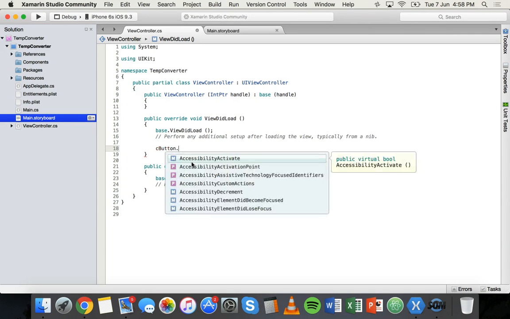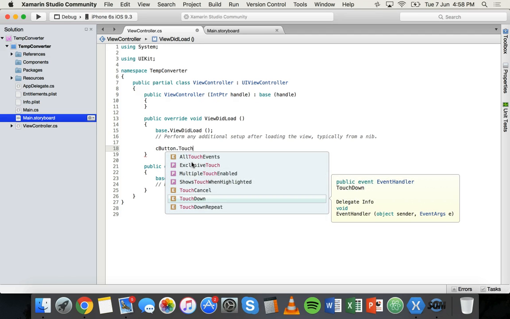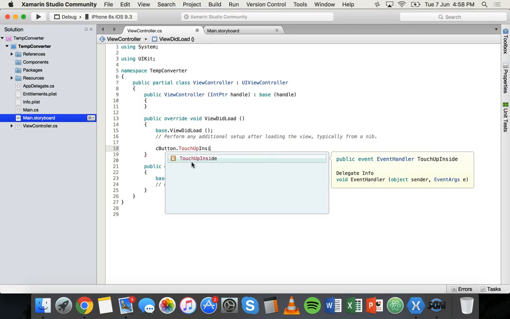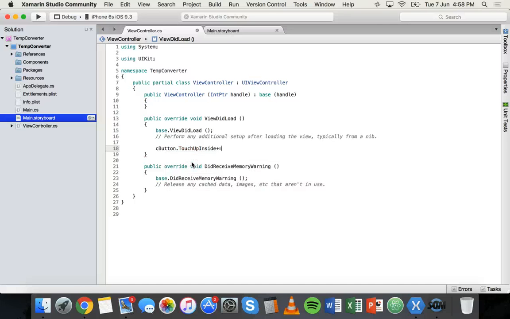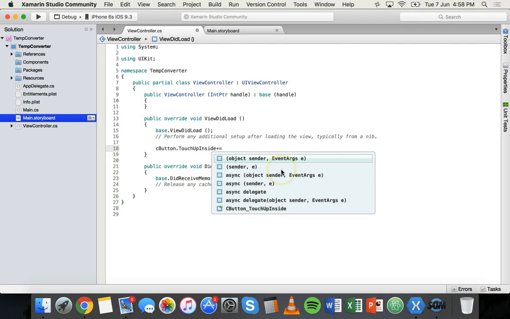We can just complete that. And we're going to say C button dot touch up inside. Okay, so this is a touch event which will occur when this button is touched by the user. So inside the button, the user will touch the button or tap the button, and this event will occur. So touch up inside plus equals, hit space, and then you'll get some options here.